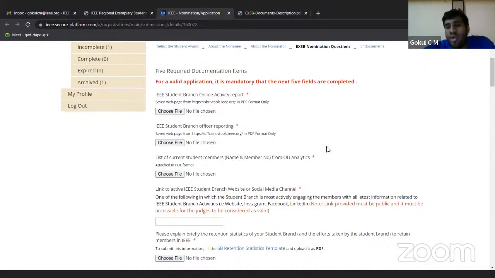There you can see your OU details. What is your student branch? Who are your student branch members? Their whole details will be there. You just download it, convert it to a PDF, and upload it here. So that's the third one. Make sure it's a PDF.